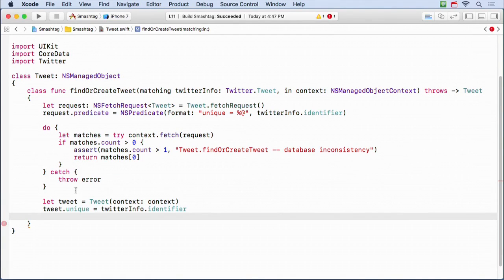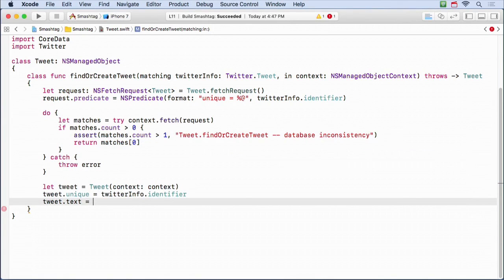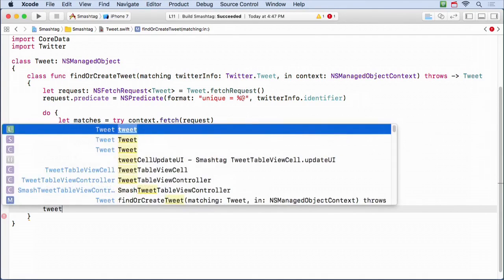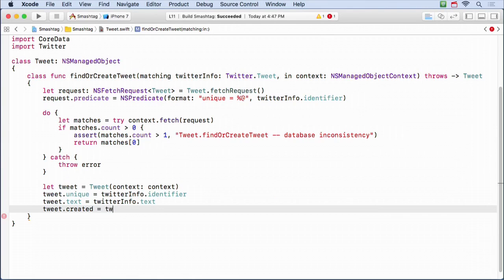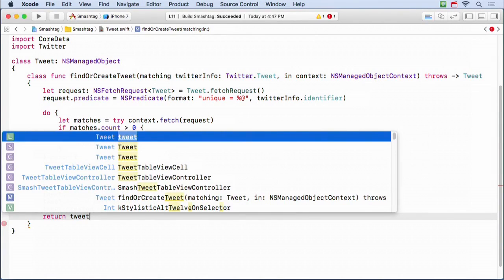If we don't set that, then we might start getting problems here because everybody's unique is going to be the same, 0 or blank and nil or something. How about the tweet's text? Let's set that to the Twitter info dot text. Oh, here's created, tweet dot created. That's Twitter info dot created. And then we'll return the tweet.